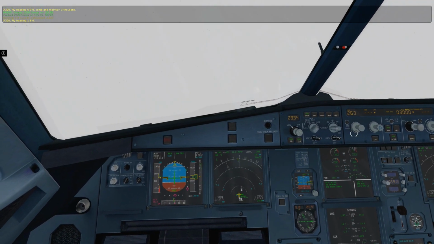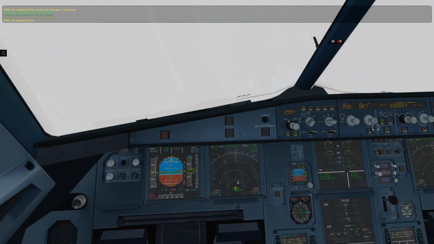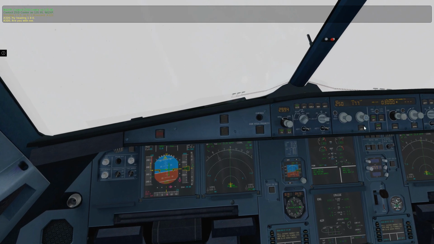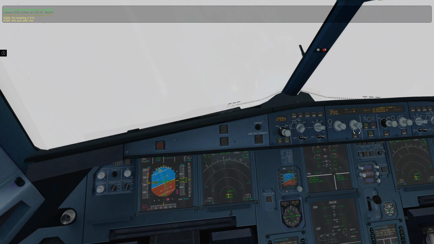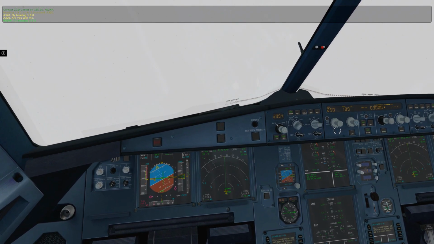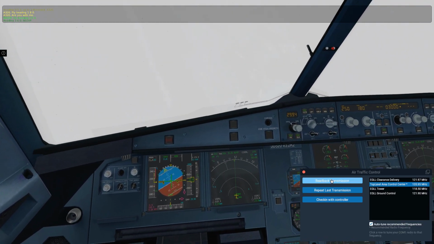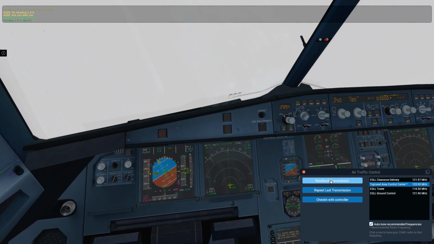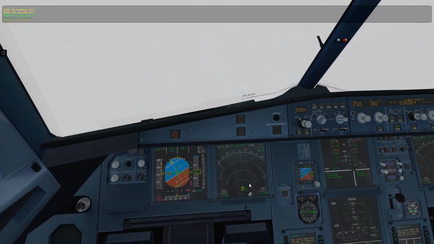Alpha 320, fly heading 180. Heading 180. Alpha 320, are you with me? Yes, hold on. Alright, let's set that back. Sorry, November 02 X-ray Papa, I just clicked on the heading mode. Fly heading 360. Let's try heading 360, November 02 X-ray Papa. Trying to do so many things at the same time. Heading 180, Alpha 320. Let's lower the thrust levels.